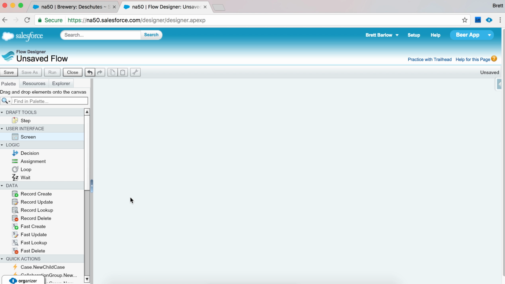But to get started, we need to think about where this is stemming from. And so we're starting from the brewery, and we want to count all of its related bottles. And so we're going to grab this fast lookup element here.